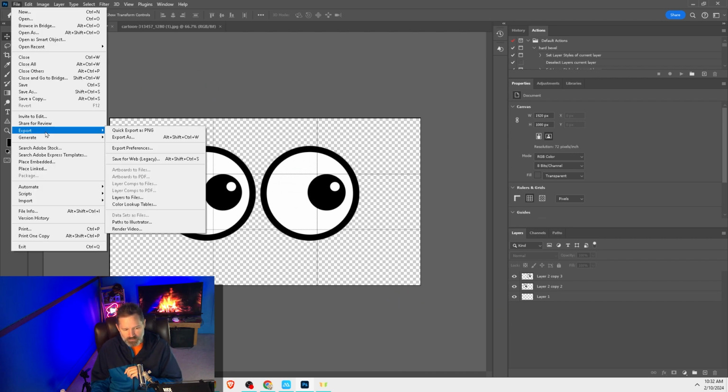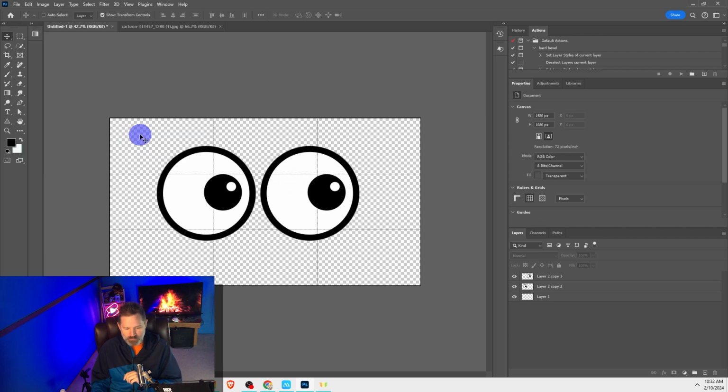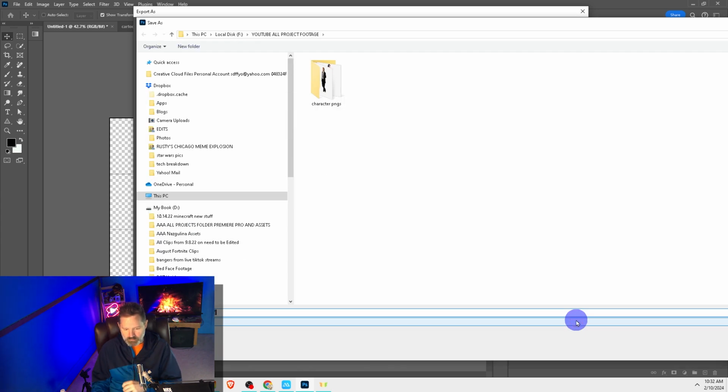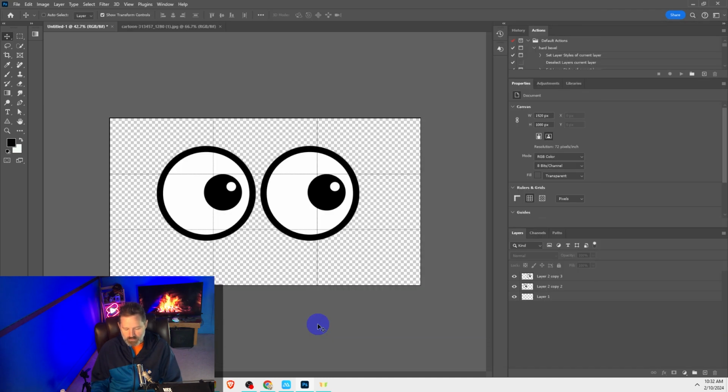So let's hit File, Export, Export As. We're going to export this as a PNG so it will save the transparent background layer. And again, I always save everything in the same folder for ease, simplicity. Eyes right. Okay, that's exported there.